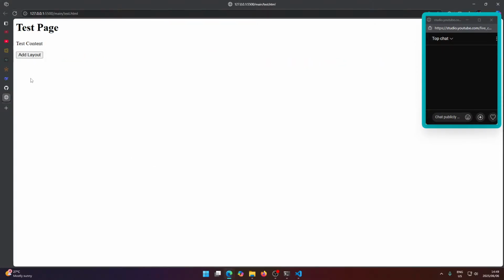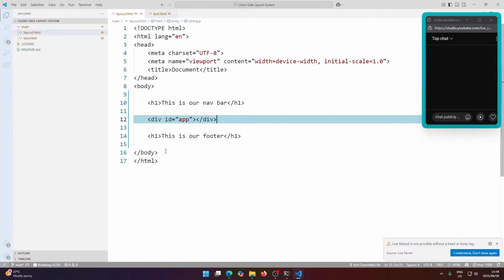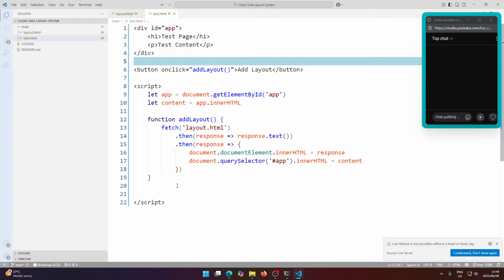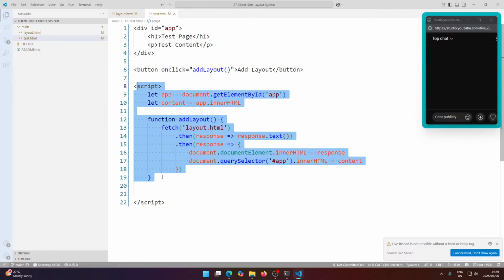So I'm going to reload here, press the button, and you can see here at the top it put our nav bar, and here at the bottom we put our footer. And yeah, with that, this is kind of complete. Now we do want to start moving our code into its own JavaScript file.